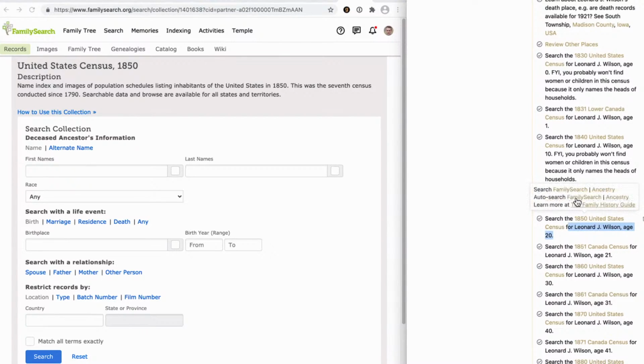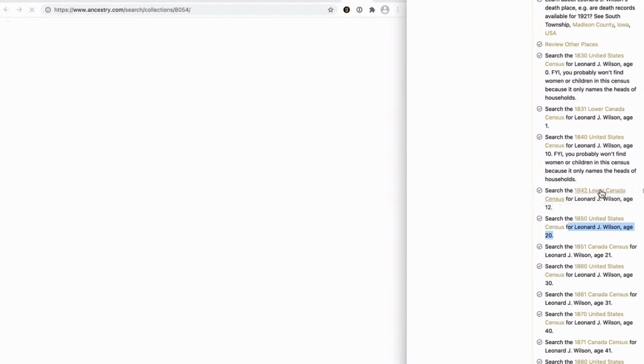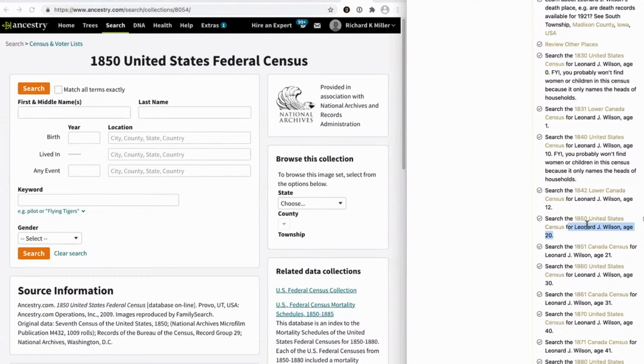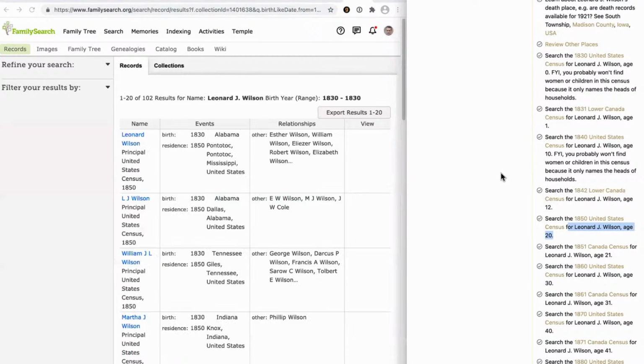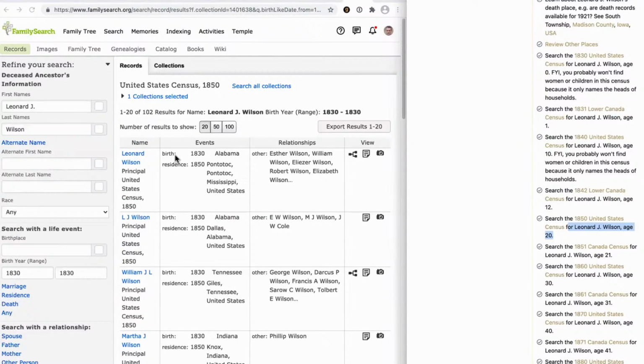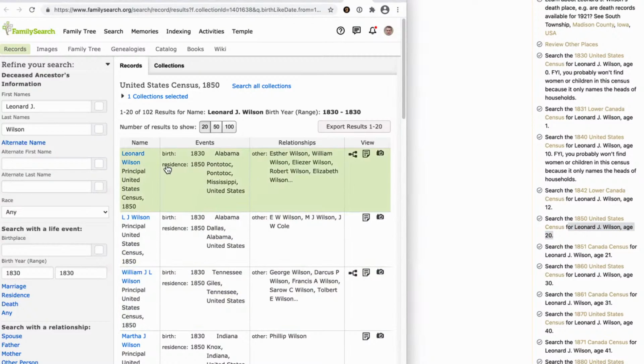And so there's a link to FamilySearch or Ancestry. You can pull up either of those census records. And then as we're going through this demo, you're seeing both free and paid features of Goldie May. One of the features you can pay to upgrade is an auto search of FamilySearch or Ancestry. In that case, if I click the link, it automatically enters in the information for you. Leonard J. Wilson, born in 1830. And then, right off the bat, I can see results without having to type anything. So that's the idea so far.